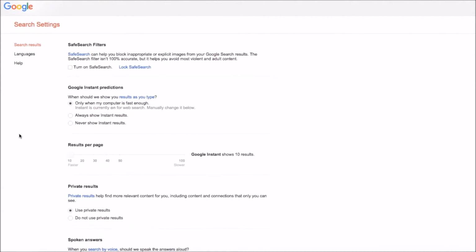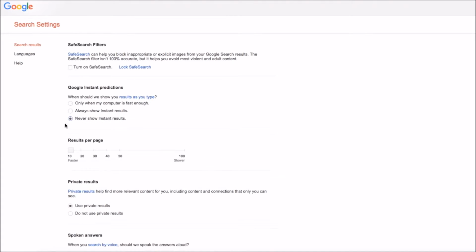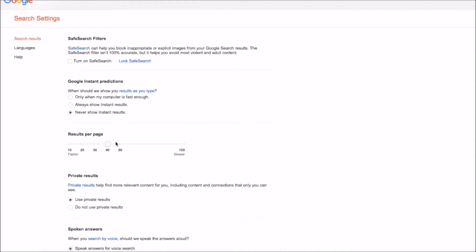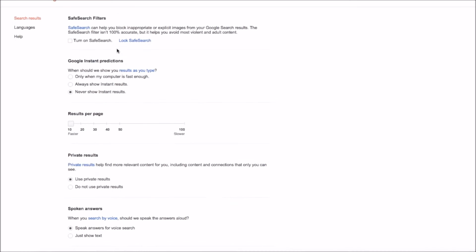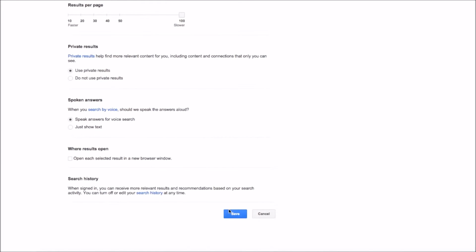Once you're there, you need to just go down and tick this never show instant results box, and then move the results per page from 10 to 100, and then press save. Oop, that's 240. There you go, to 100. Don't know why it's not saying. There we go. 200, and then press save.